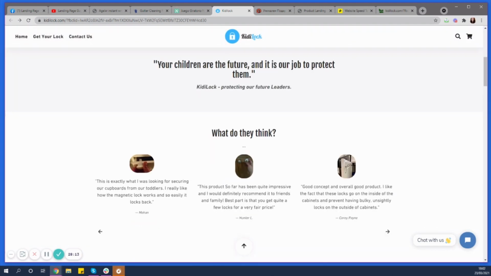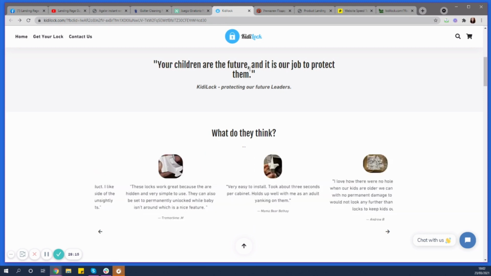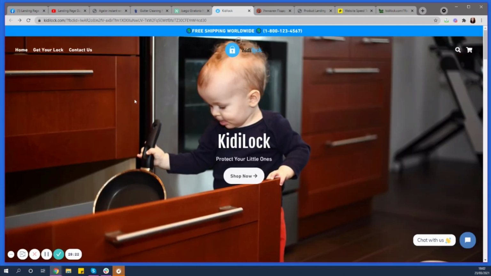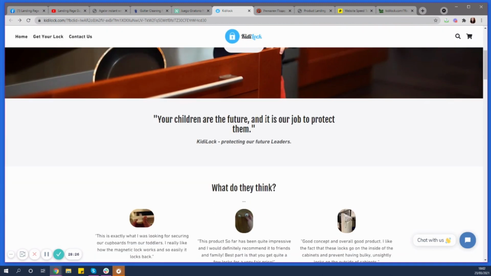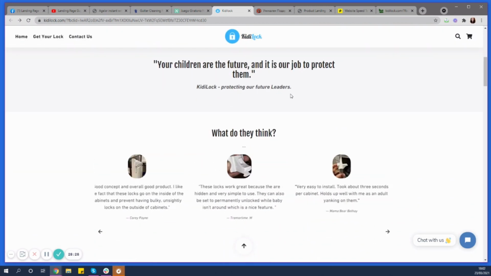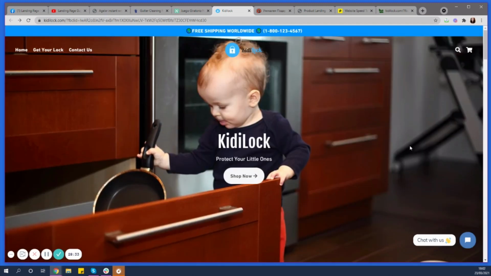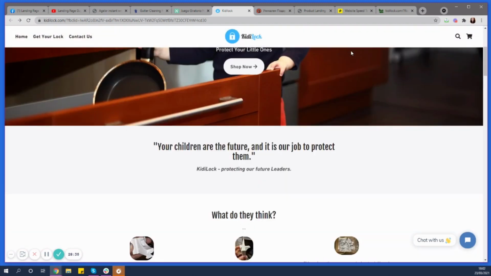As we go down, this is nice. Your children are the future and it's our job to protect them. This is a really nice emotive headline. This should be up here. This is clearly one of your strap lines. So get that above the fold and get that in people's faces, because I feel like that's a really nice point. Have you been featured in any way, guys? This looks like the sort of product that might be. If you have, get that in here as well.